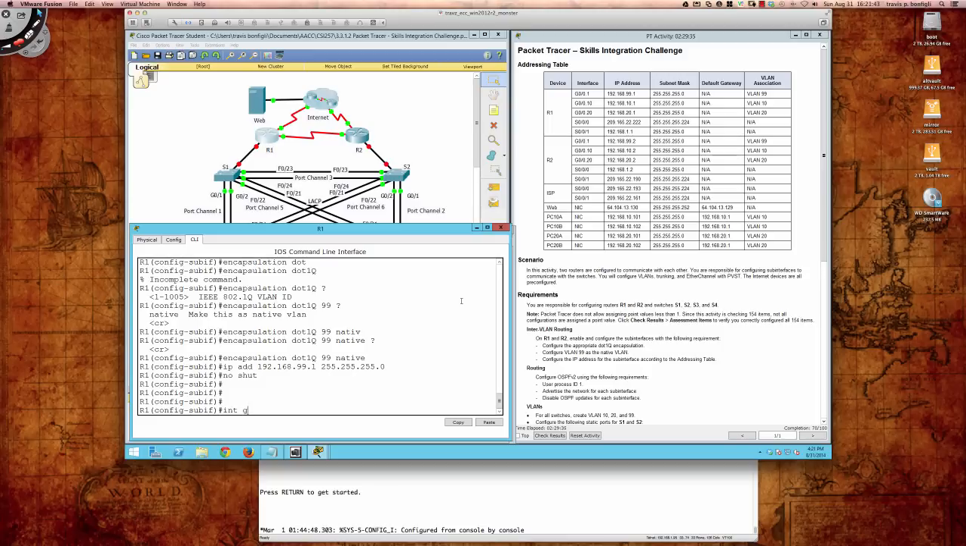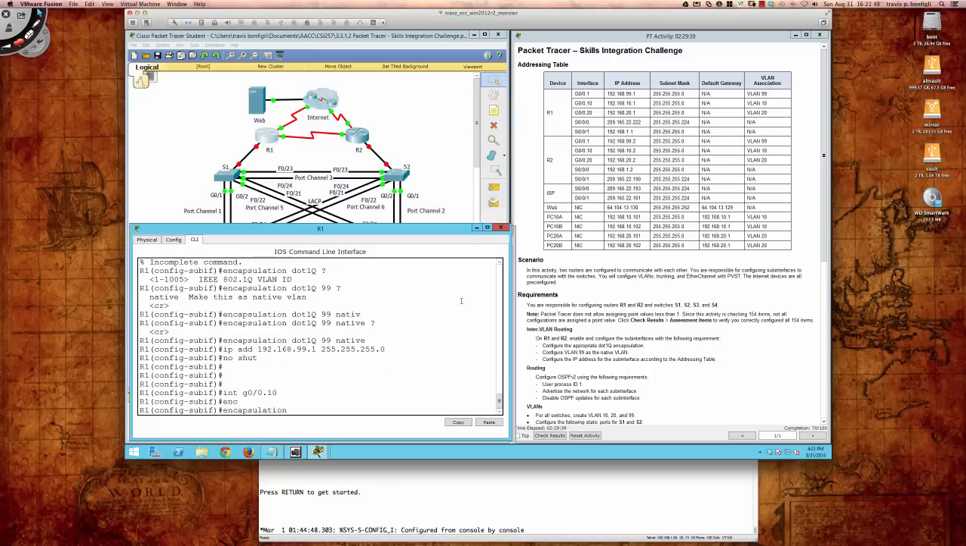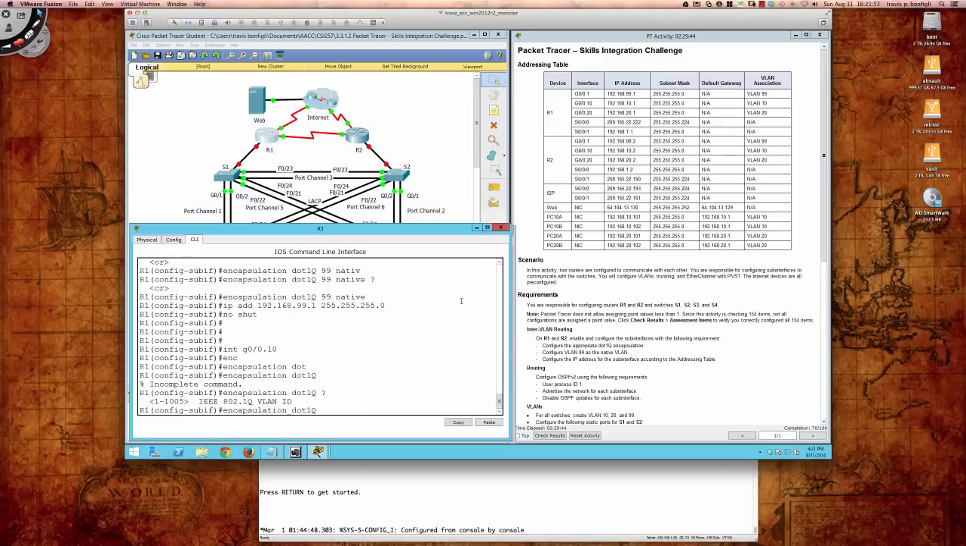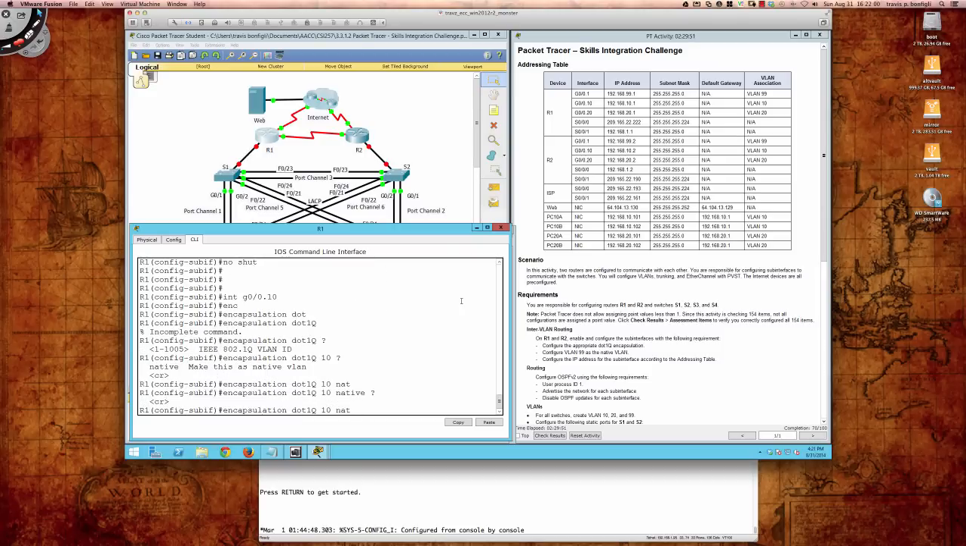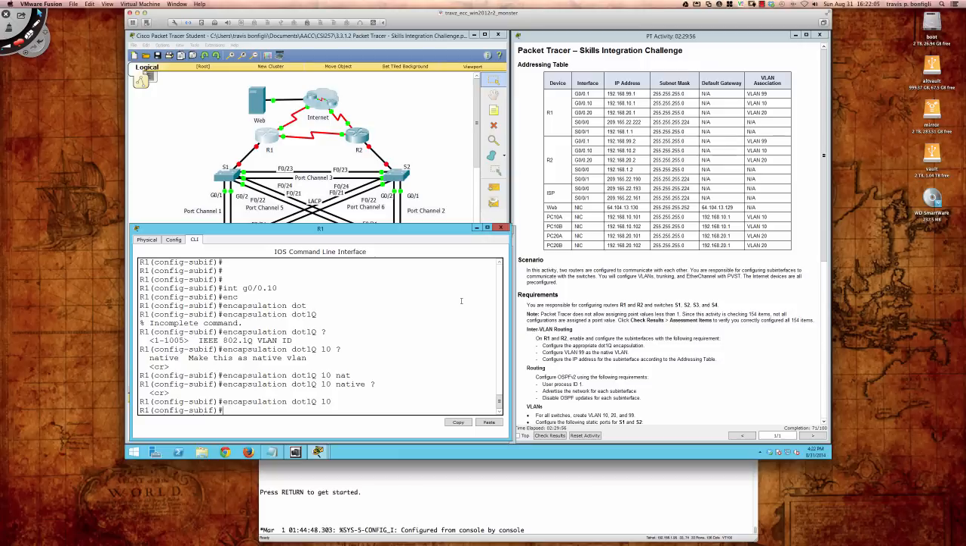So now we're going into gig 0/0.10 to create the second interface. Encapsulation dot1q. Apologize, I keep forgetting the VLAN and then the native. So this is going to be VLAN 10. And if I say native, we're not making VLAN 10 the native VLAN. It should be VLAN 99. So we've already determined that. So now we're going to say IP address 192.168.10.1, and it's a /24 as well.